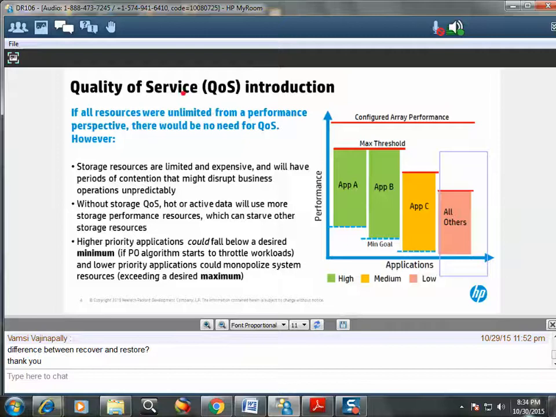If all resources on your array were unlimited, meaning you had all the cache in the world, all the controllers, all the ports, all the ASICs, all the disks in the world, you might be okay. You had all the money in the world. But since storage resources are limited and cost money, you might have periods of contention that might disrupt business operations unpredictably.